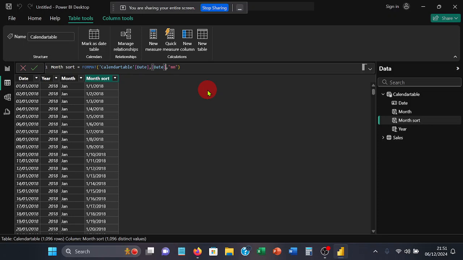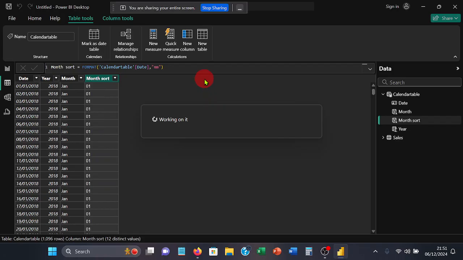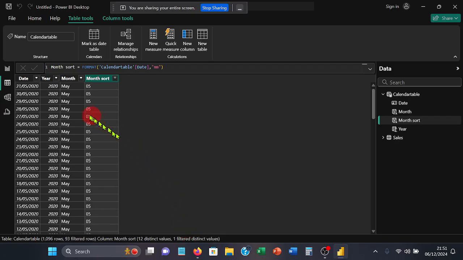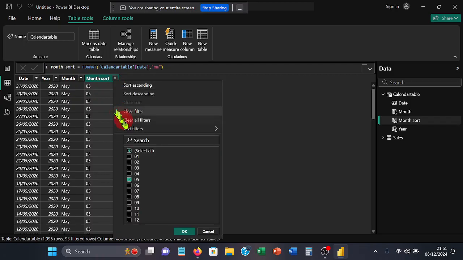Oh, I think there's an error in our DAX. So we have that here. January is 1, February is 2, and so on. So we click our filter drop down. We can see that we have up to 12. So let's pick May and hit on OK. You can see that we have the month is May, where the month number is 5 here. So we clear our filter back.